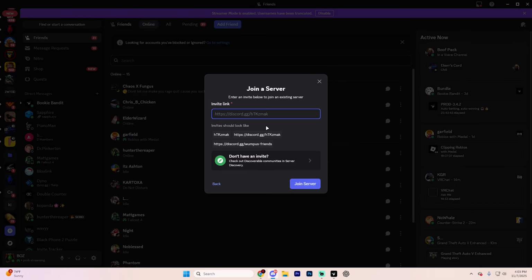In this invite box right here where it's asking you to type in an invite link, all you actually have to go ahead and type in is UFB, exactly like this. So make sure it's all caps, no spaces, just like so. And from here, go ahead and just hit join server. It's going to take a second to load.